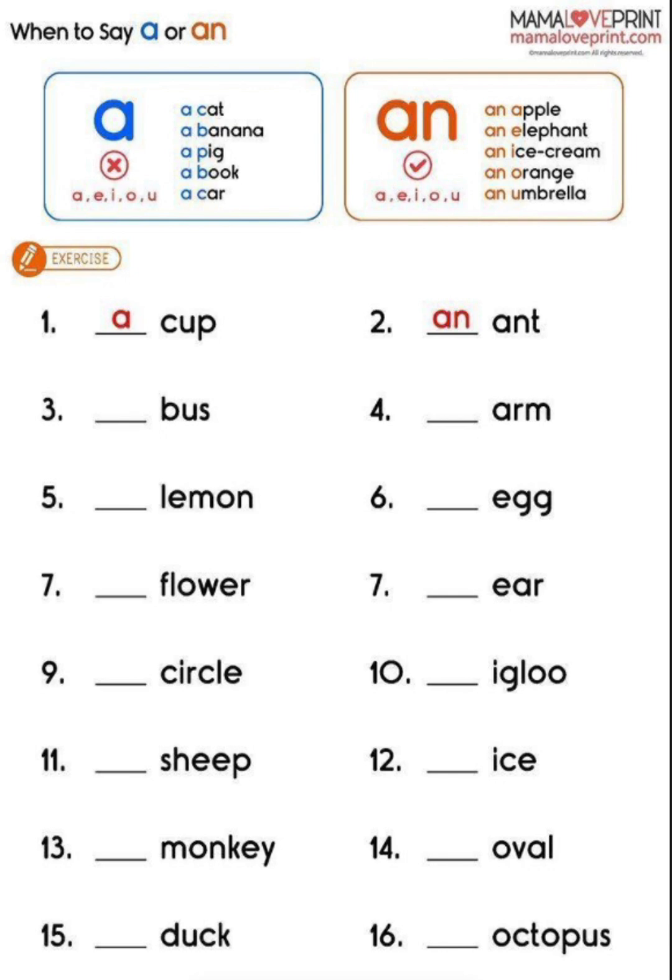These are nouns. Okay? So, before a noun, we have to use an article. It's either a or an. Okay? But the question is, when do we use a and when do we use an?